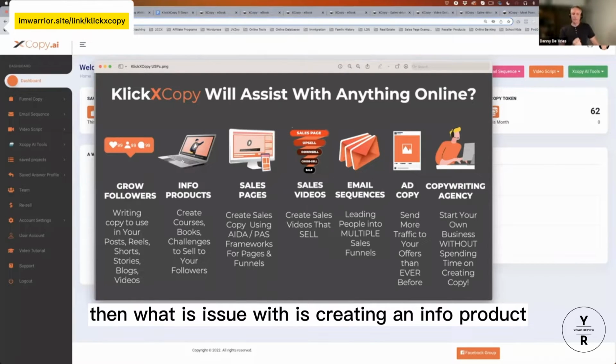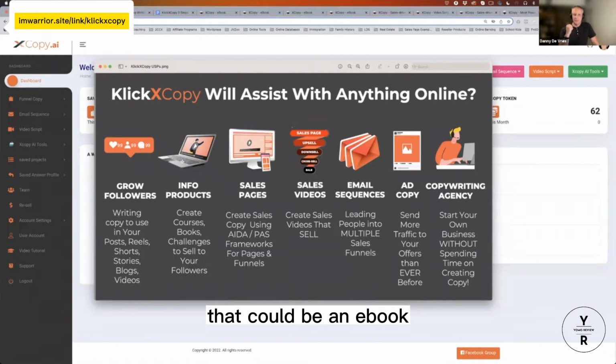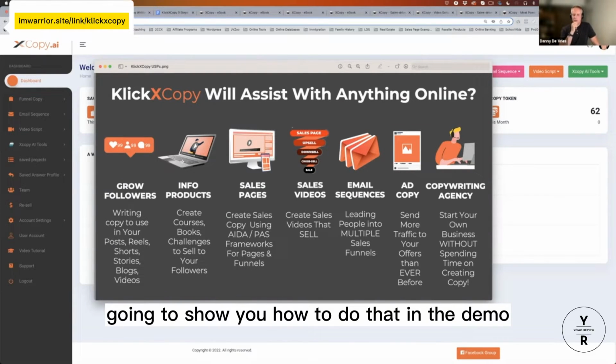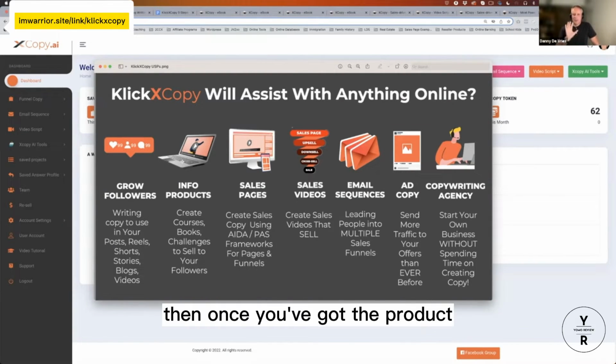Then what it assists you with is creating an info product. That could be an ebook, a challenge, or a course. I'm going to show you how to do that in the demo. Then once you've got the product, you want to actually sell it. You want to make money online, right? So you need a sales page and a sales video.